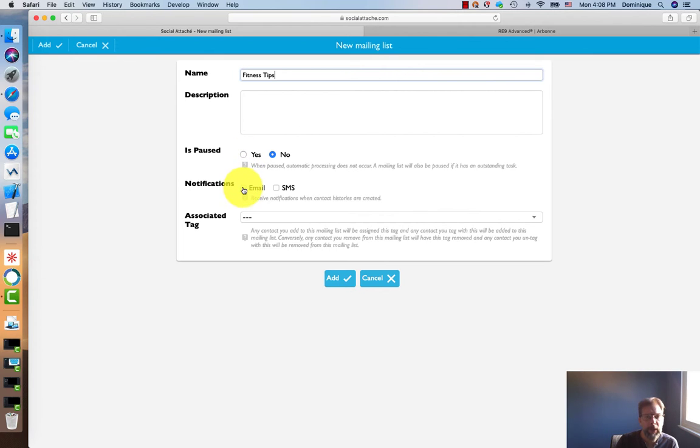Now the notifications feature allows you to get notified via SMS or email when people on this mailing list have new contact histories created via the mailing list. And we have the associated tag here. Now this is a way of associating a tag with a mailing list.